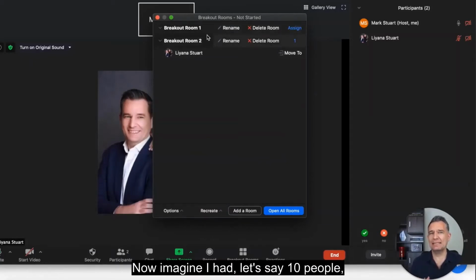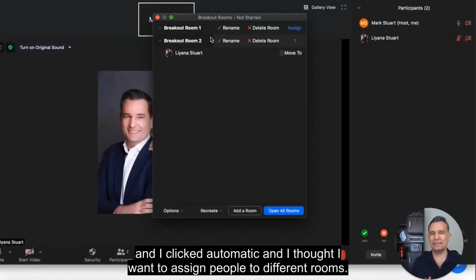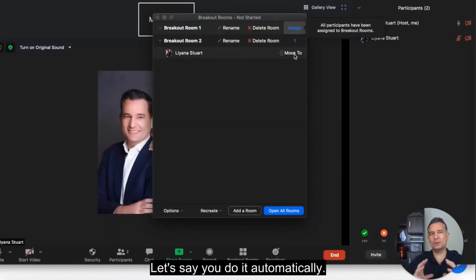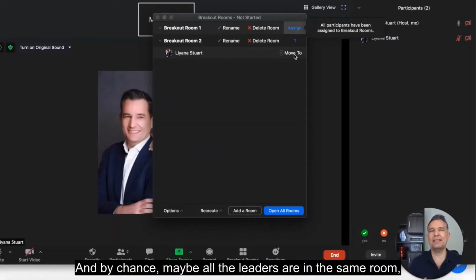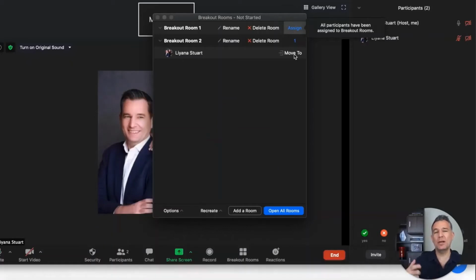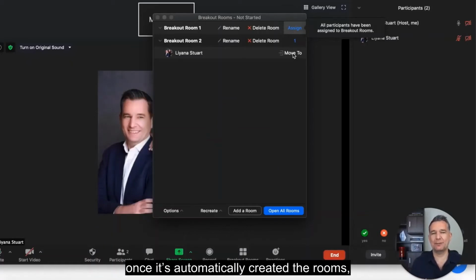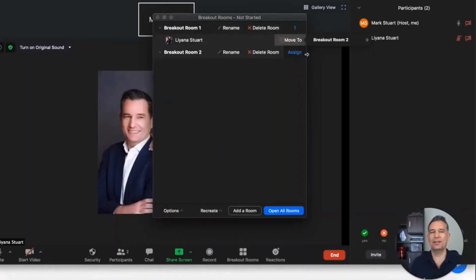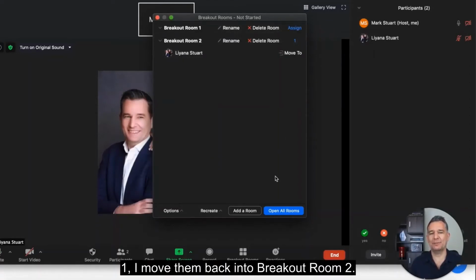Now imagine I had, let's say, 10 people. And I clicked automatic, and I thought, well, I want to assign people in different rooms. If I click assign, then they've all been assigned because this profile's here. But that's the way that you would do it. Or I can move them. Let's say you do it automatically, and by chance, maybe all the leaders are in the same room. Or you've got people from different divisions that you want to keep apart for some reason. You can still move people once it's automatically created the rooms, just by clicking this move button here. I move this profile into breakout room 1. I move them back into breakout room 2.